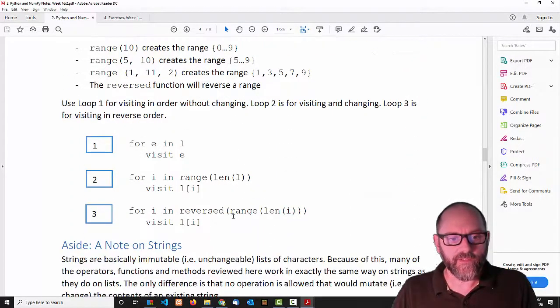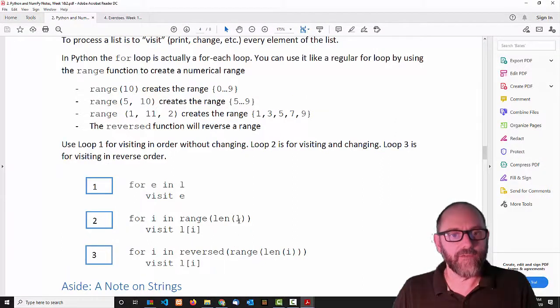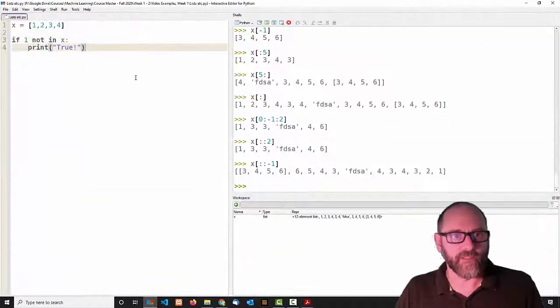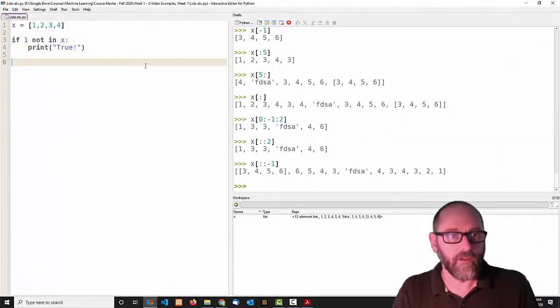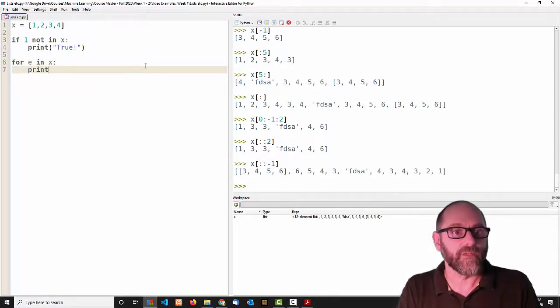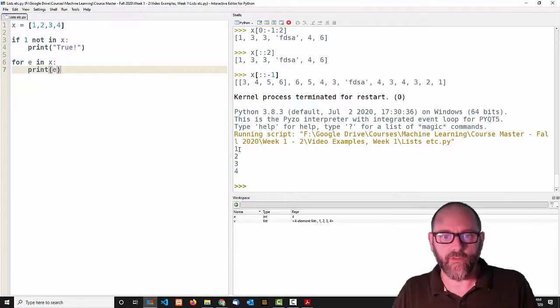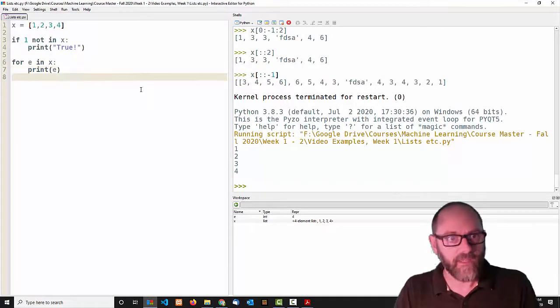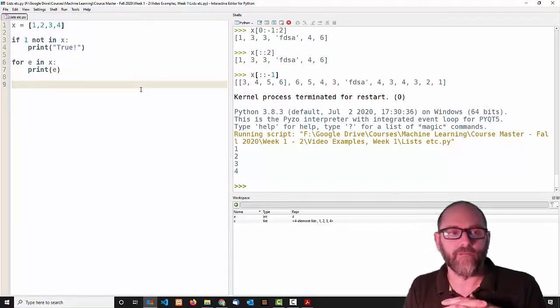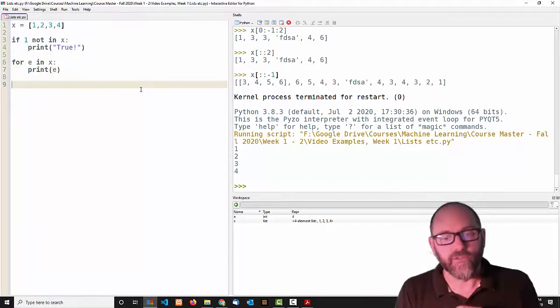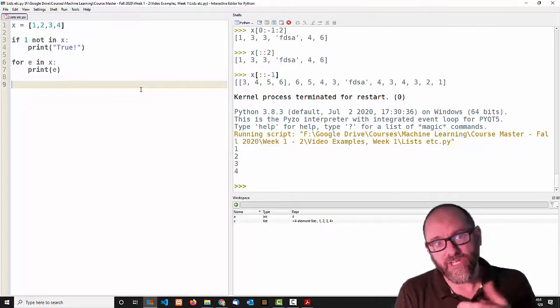Okay, if you want to visit everything in the list, if you want to access every item in the list, there's a few ways to do it. The for loop is built for this. So if I go for e in x, print e, that is going to visit all the elements in x one at a time and print them out. That allows me to visit elements, to add them up, to print them out or whatever, but it doesn't let me change the elements.